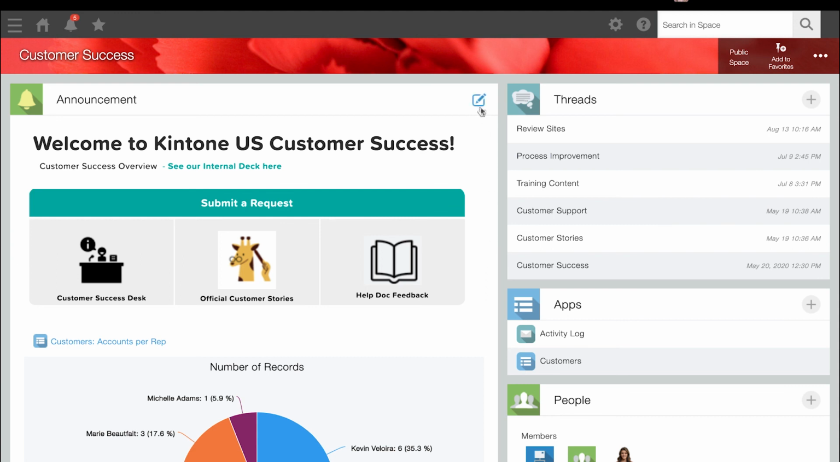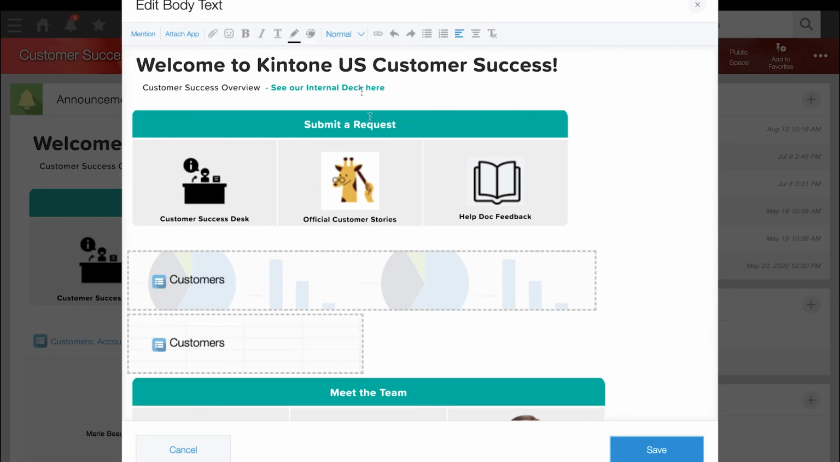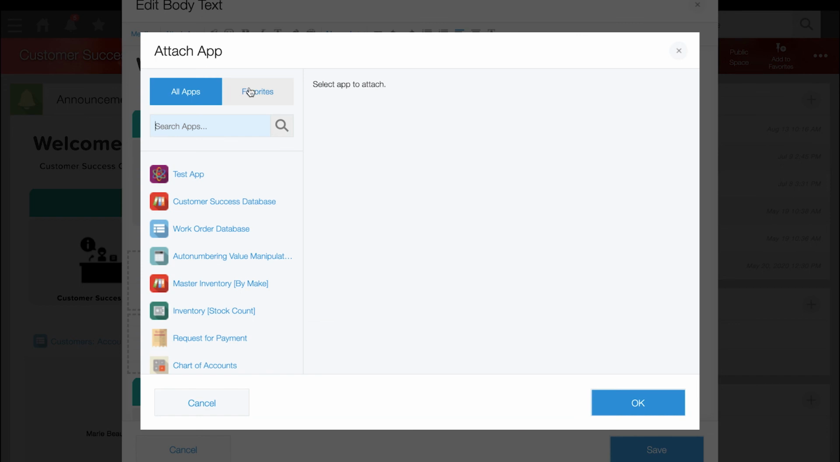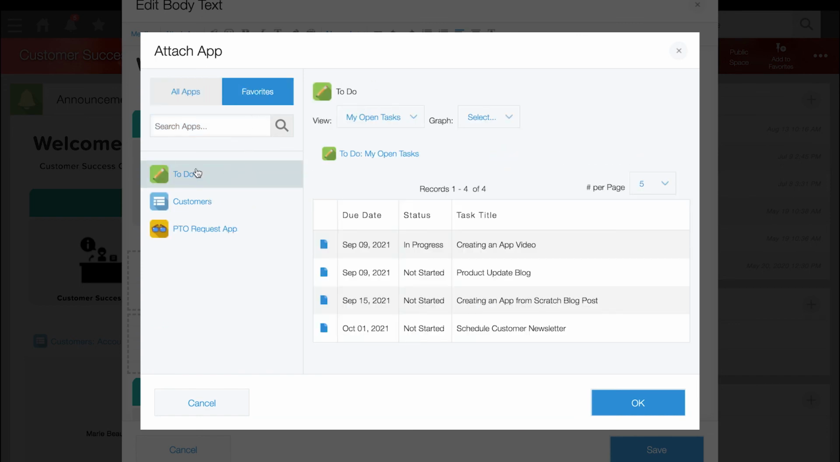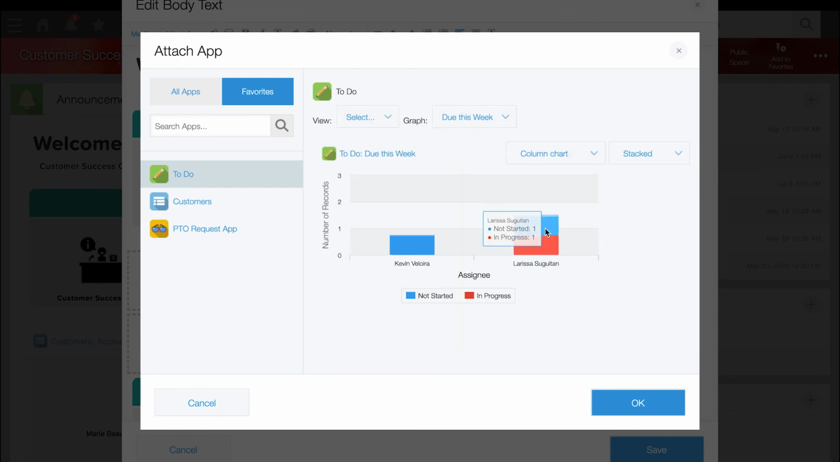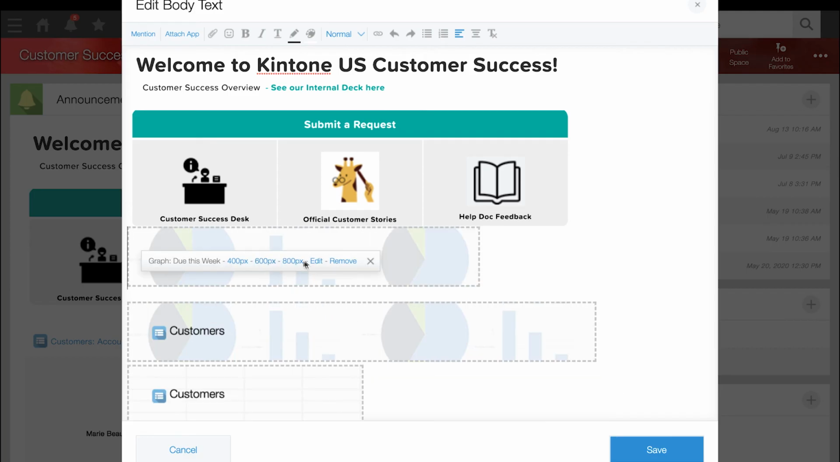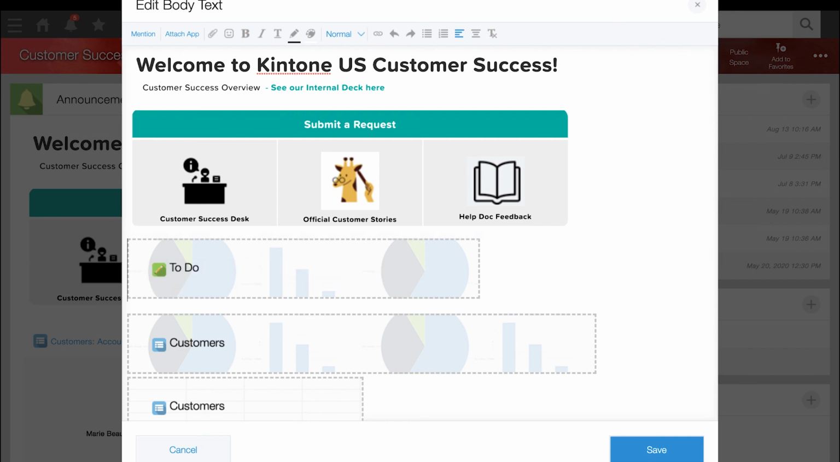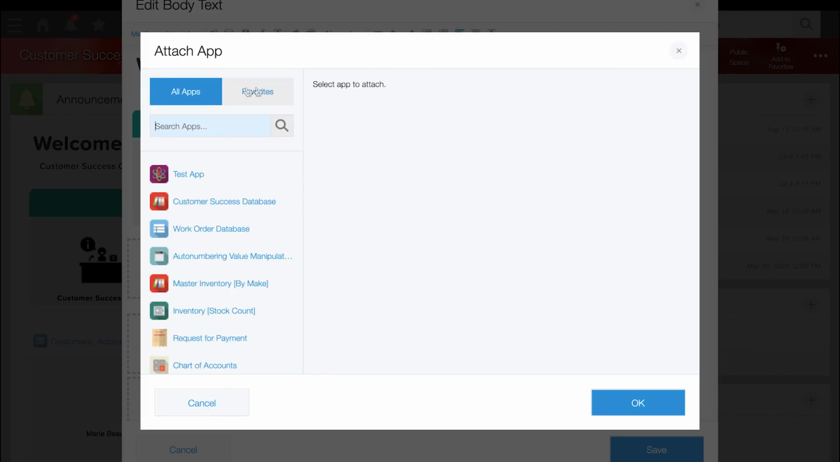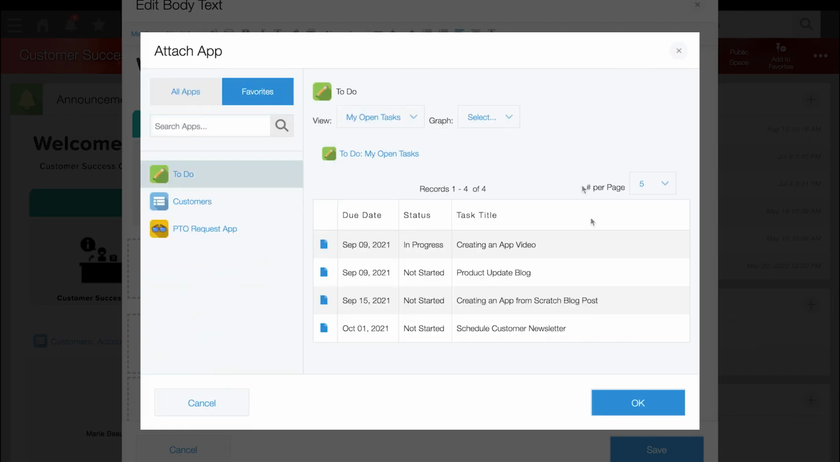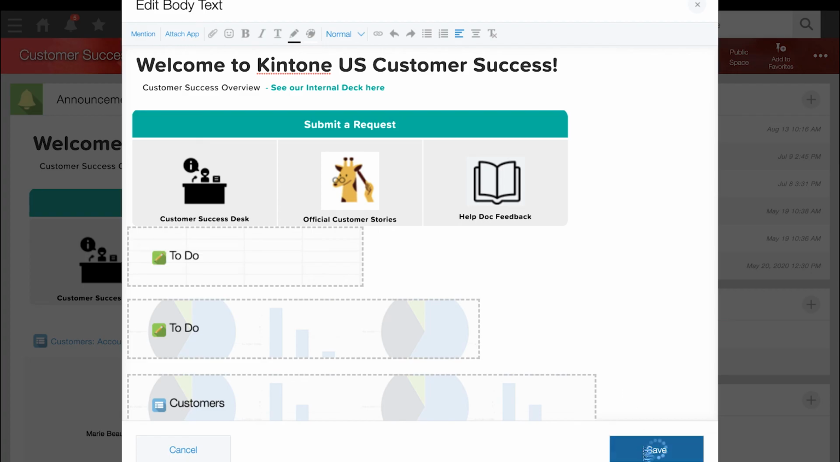Click the edit icon, click attach app, search for the app the data is from, and then select a view or graph from the dropdowns. Notice the graphs we've created today are displayed. Next, we'll choose the sizing. You can always edit and change this later. Let's add in a view and a graph. Once it's all set, click Save.